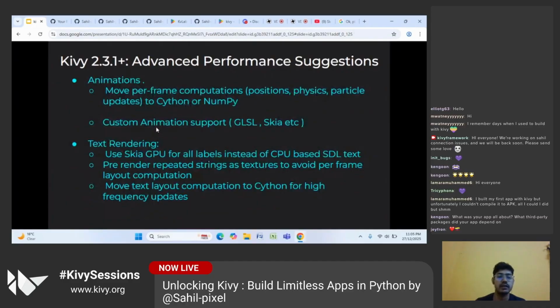And custom animation support like Skia, like OpenGL, like GLSL. For text rendering, obviously Skia is one of the nice options, instead of SDL based text rendering. Also, pre-render repeated strings as a texture to avoid per-frame layout computation, and move text computation to Python for high frequency updates.